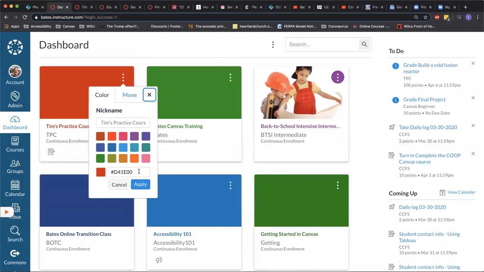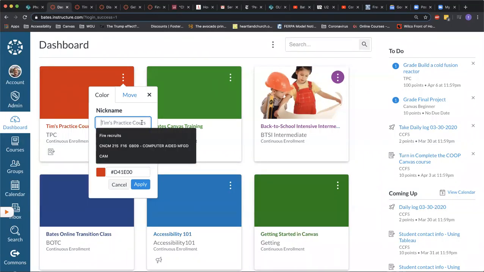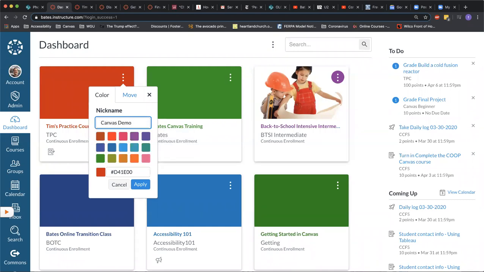If you're super anal retentive, you can Google hex codes and really dial in the color. You can also change the name. So for those of you who have super, super ugly names, like DENT 130 and then an item number and then the term, by the time you get to the name of the course, no one can see it. You can just click in here and call it, I'm going to call this Canvas Demo.